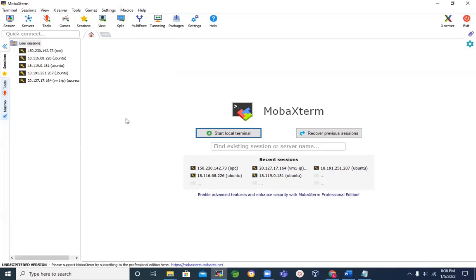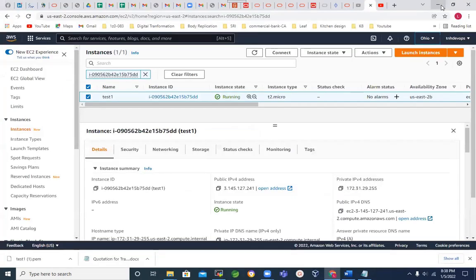You can download and unzip. There's nothing called installation in MobaXterm; just download it and unzip. Now I am in Windows, so I launch it on Windows. This is my Windows box.